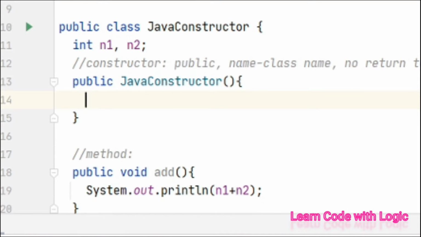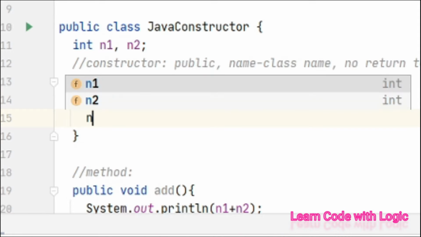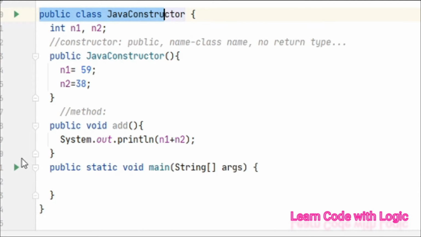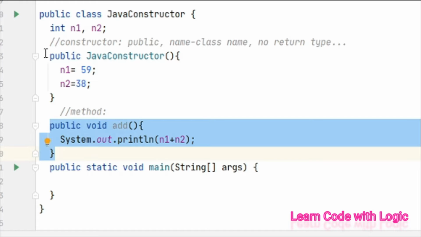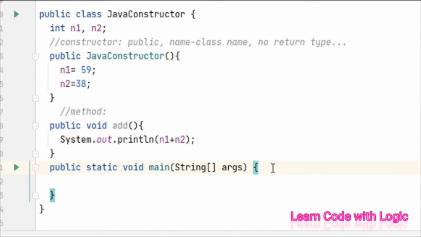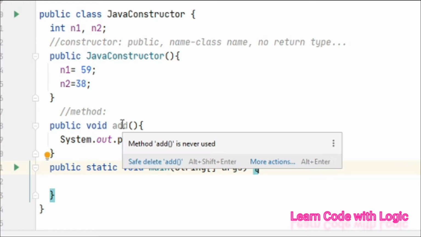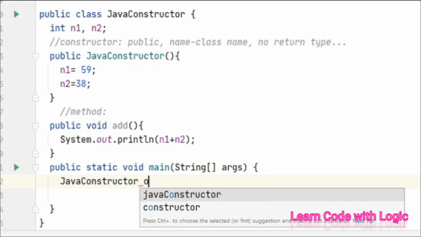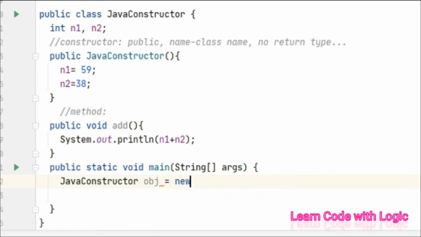Let's initialize the values now. n1 equal to 59, n2 equal to any number you can give. That's not a problem. So far we created a class. In that we have a method, and for initializing variables we created a constructor. The next thing is creation of an object, which we definitely need for calling methods. Let's create an object now. Java constructor obj = new class name, parentheses, semicolon.